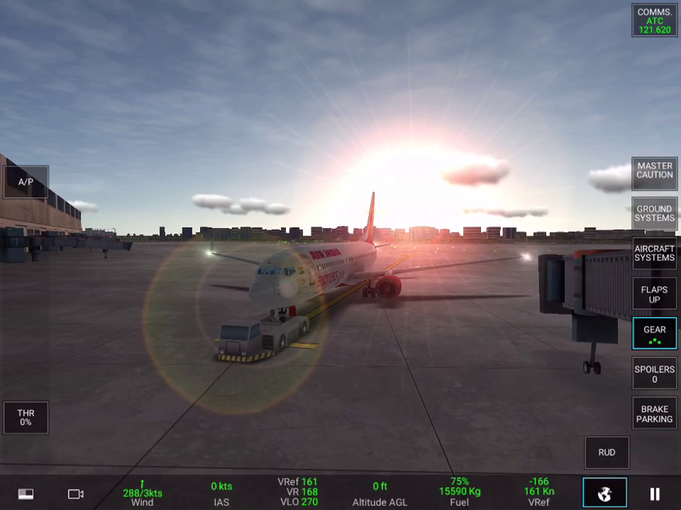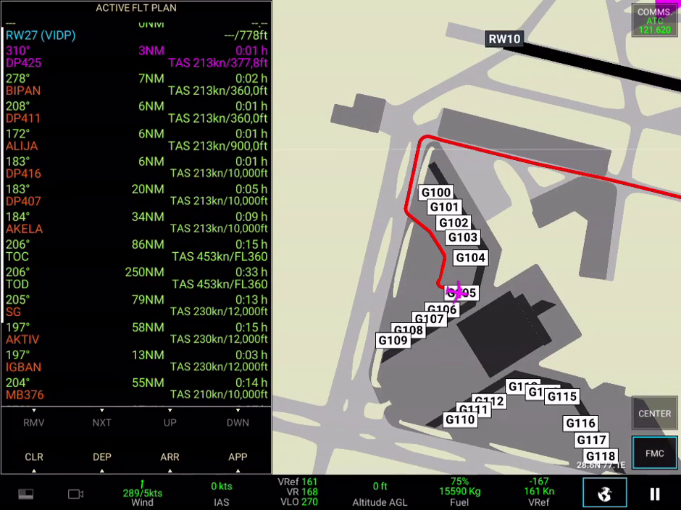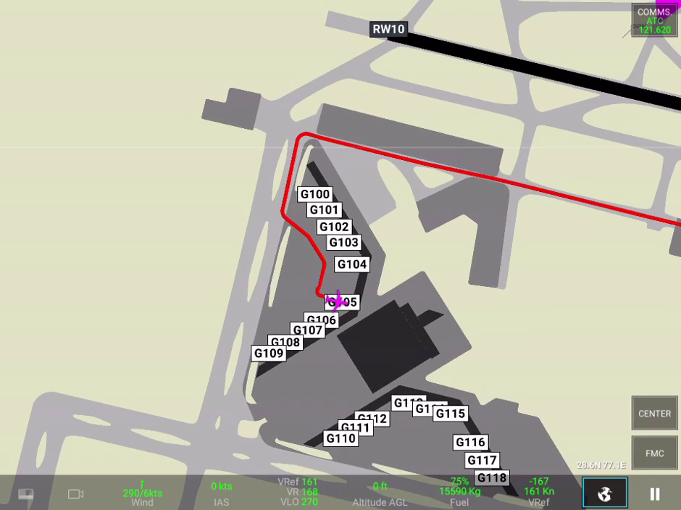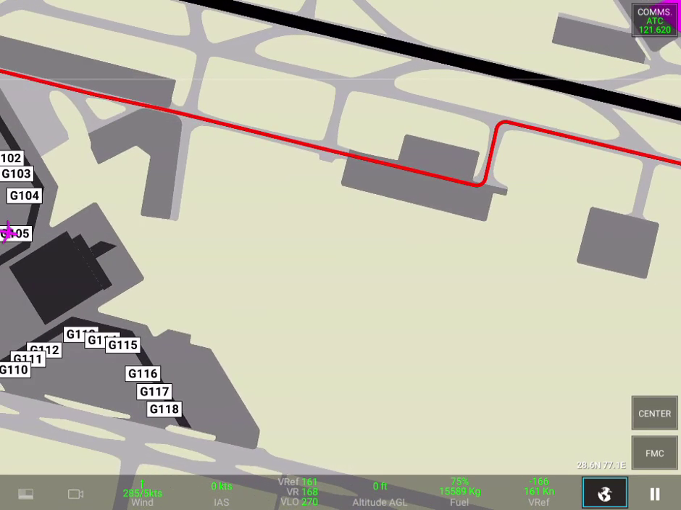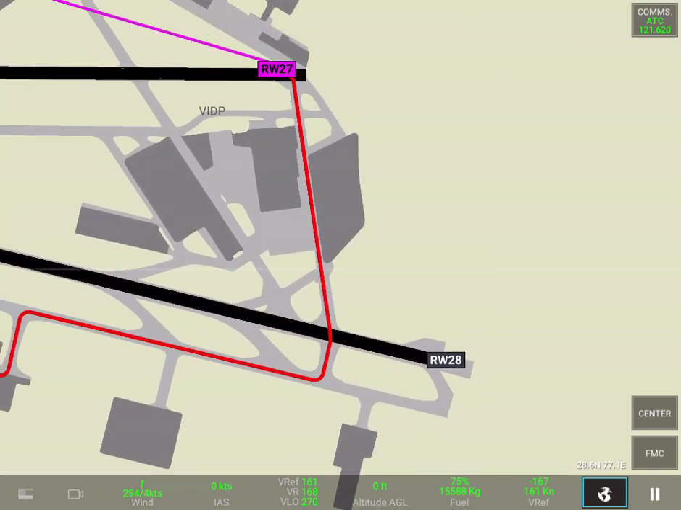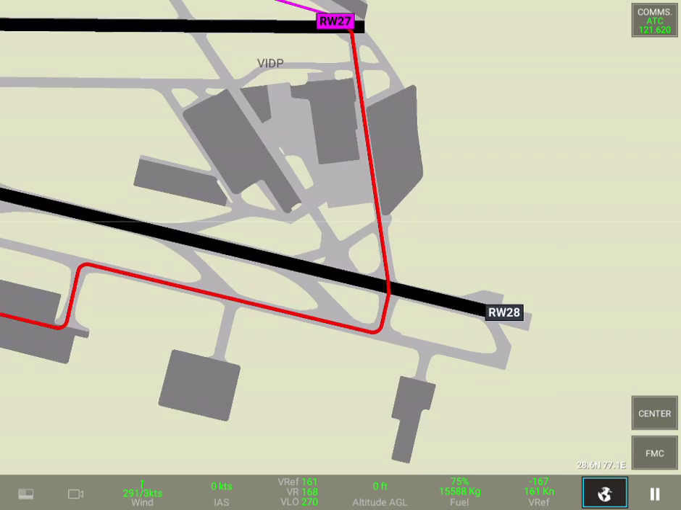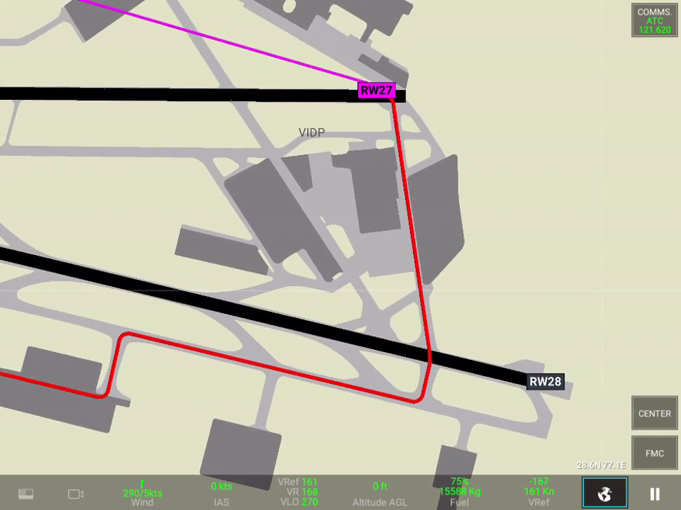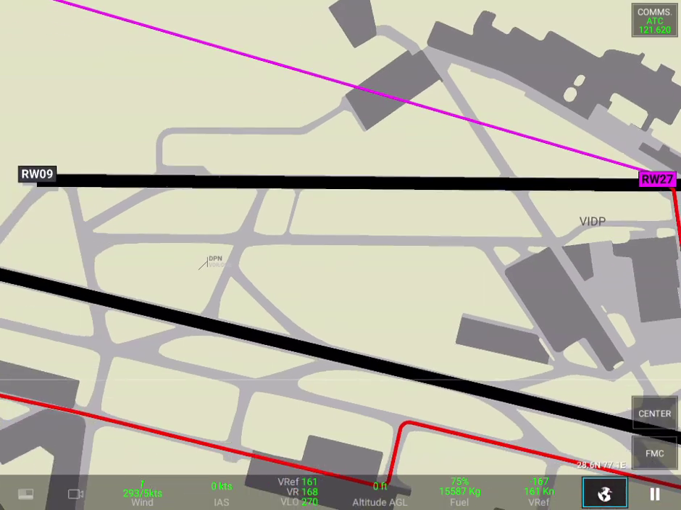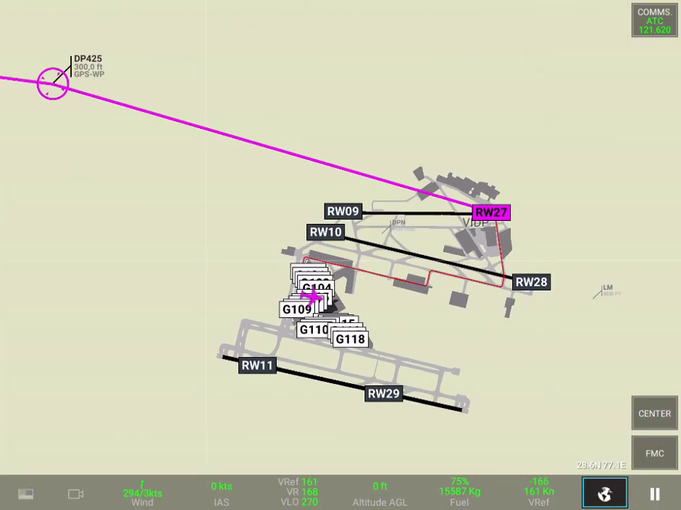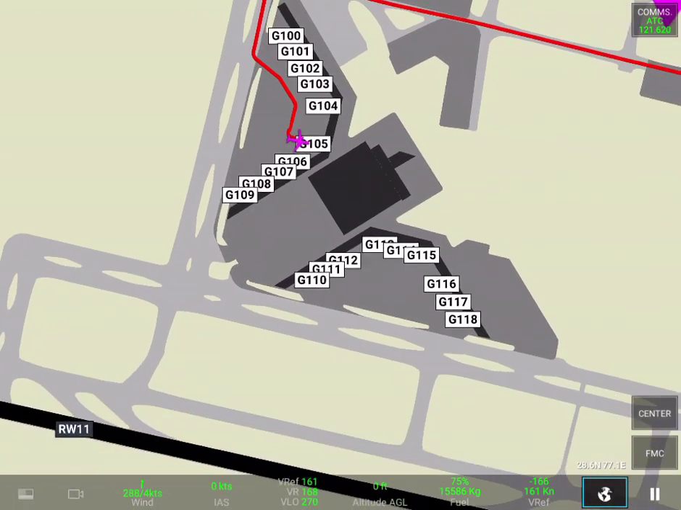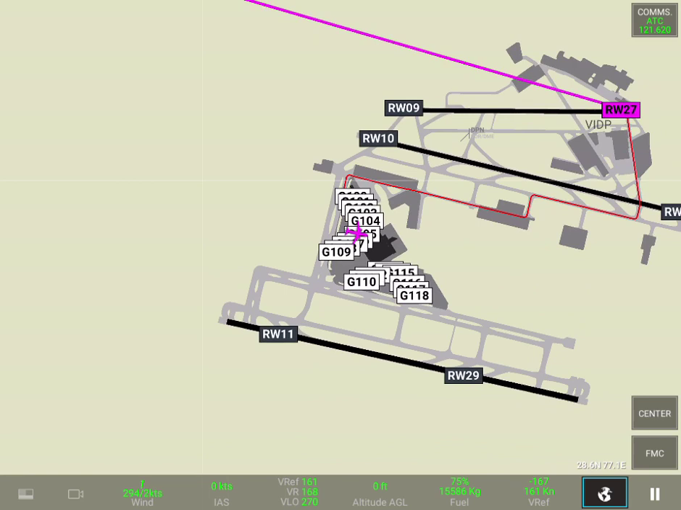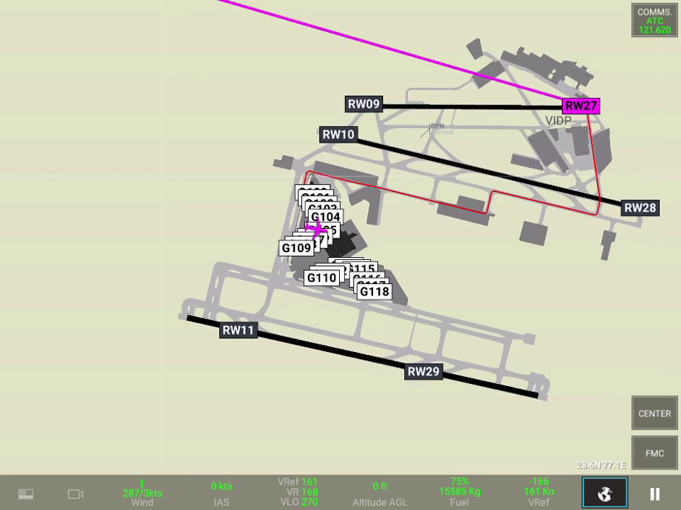Before going to pushback, let me see the map. Alright, I have to take the first left. Okay. It's far off from the holding point. Oh my god, you have to cross runway 28 and go to runway 27. I'm sure this is Terminal 1. Terminal 1 in New Delhi has 3 runways, 29, 27, 28, and so on.